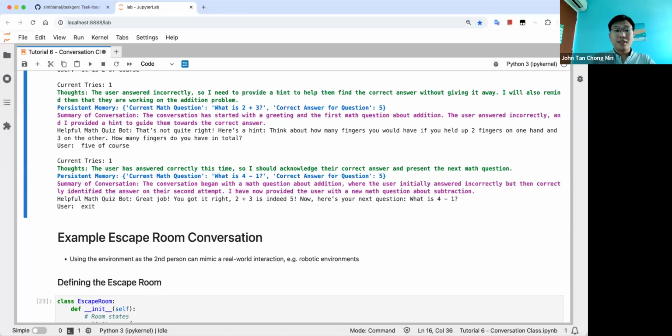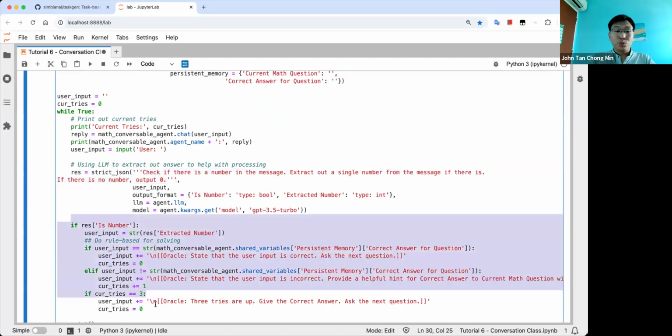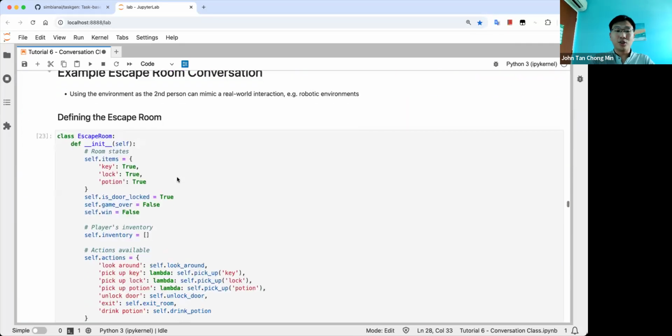So the caveat is agents are generally not that great with certain logical stuff. So it's best to use rule-based things whenever possible. So this is an example of how to interface rules with the chatbot itself. So feel free to play around with it and see what works for you.